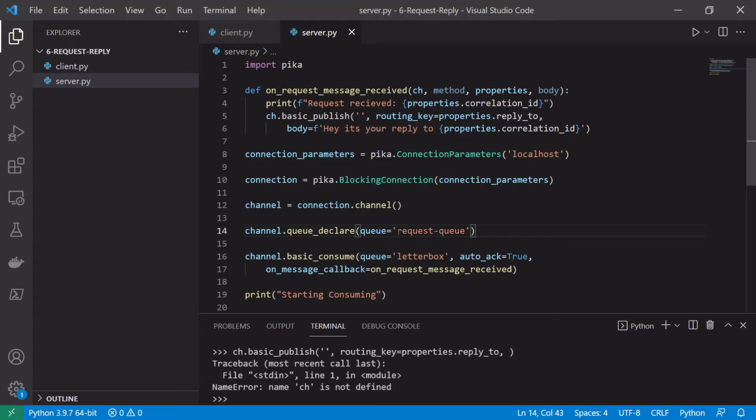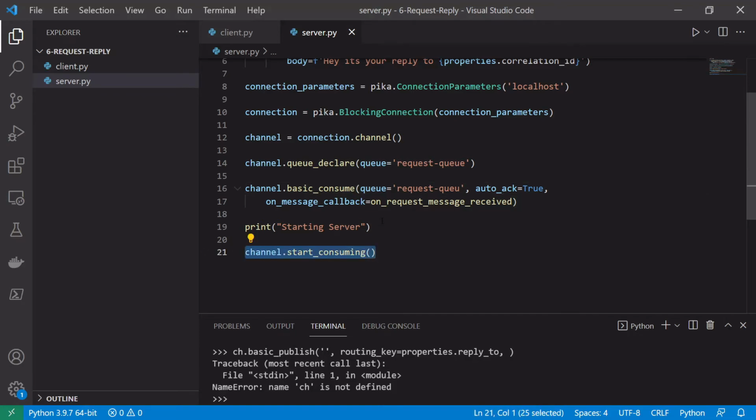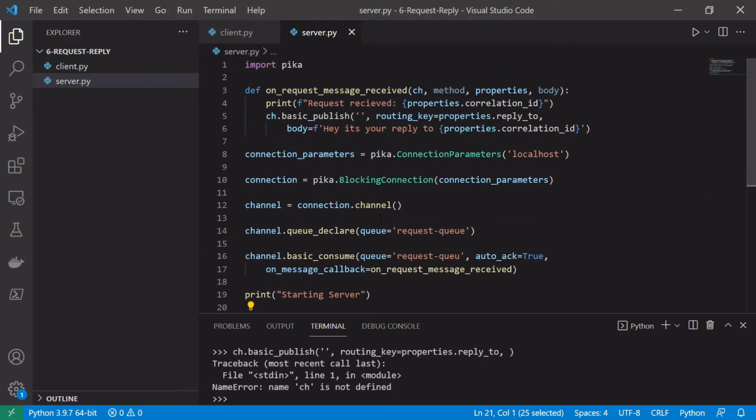We want to consume from the request queue. So we can use basic consume, and the on message callback will be the same as the one we've defined up here. Auto acknowledge true. We can say starting server here. And then we just want to start consuming again. So that's basically it from our server point of view.